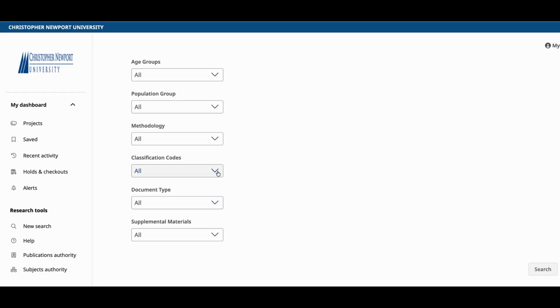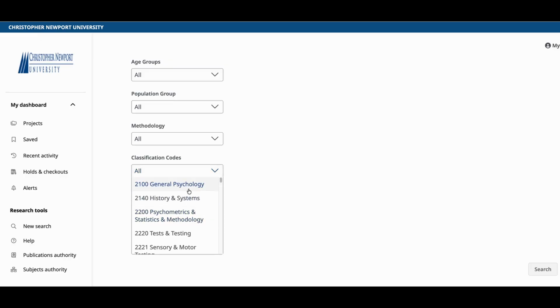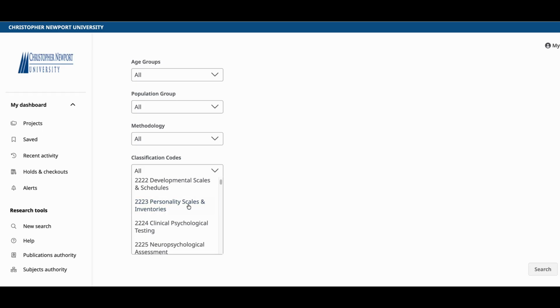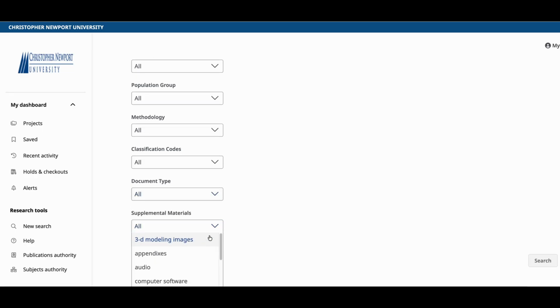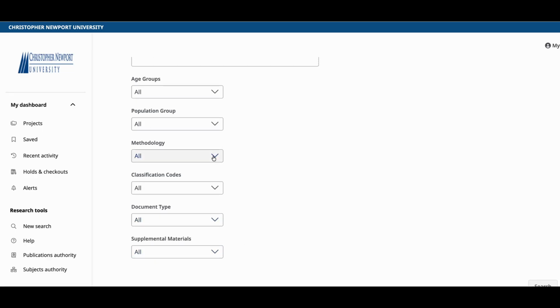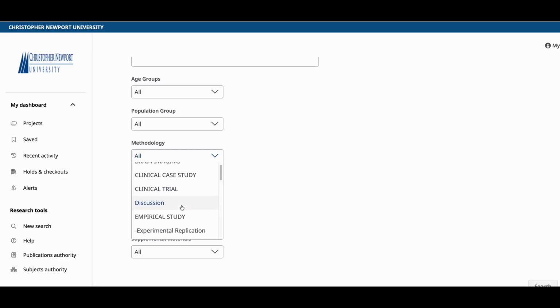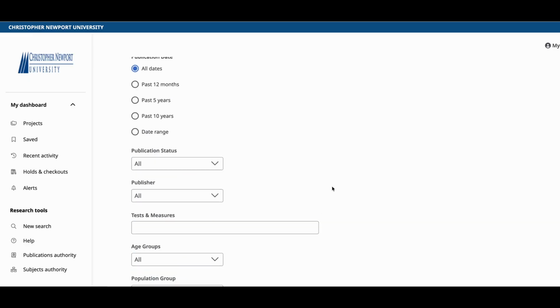Classification codes are usually for when you know exactly what you're looking for, based on DSM criteria. Then there's a document type. I usually leave that alone, unless I'm getting really weird stuff. Supplemental materials, you can also leave alone. If you're looking for clinical trials or an empirical study, and usually you're looking for an empirical study, under that we have experimental replication, a follow-up study, or longitudinal study. Let's keep it empirical study.